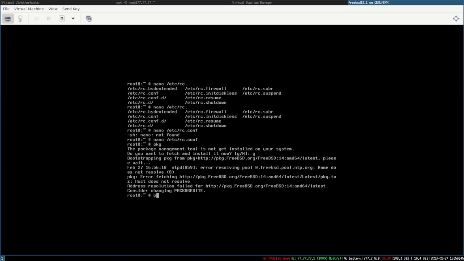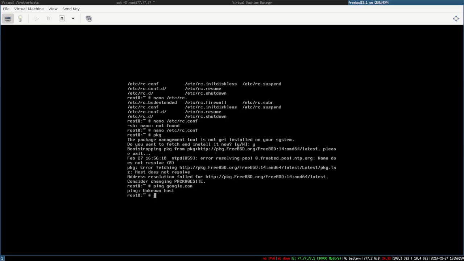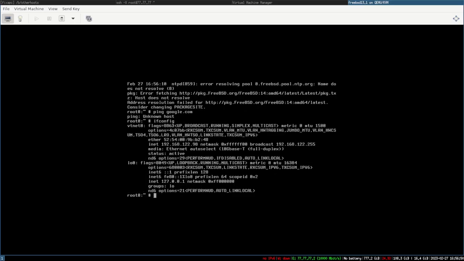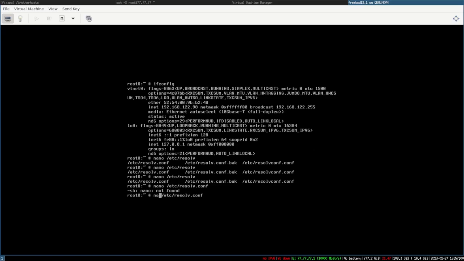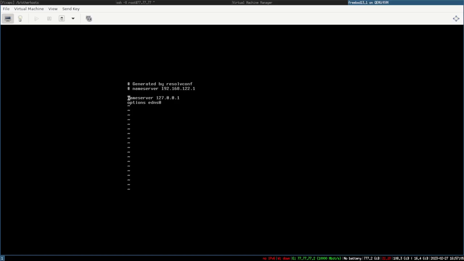So it's saying name does not resolve. So if I do ping google.com, see, unknown host. So, ifconfig. So it looks like, yeah, our name server is here. Name server 8.8.8.8. Sorry, I'm a little noobish with Vim. So I'm gonna do vi.